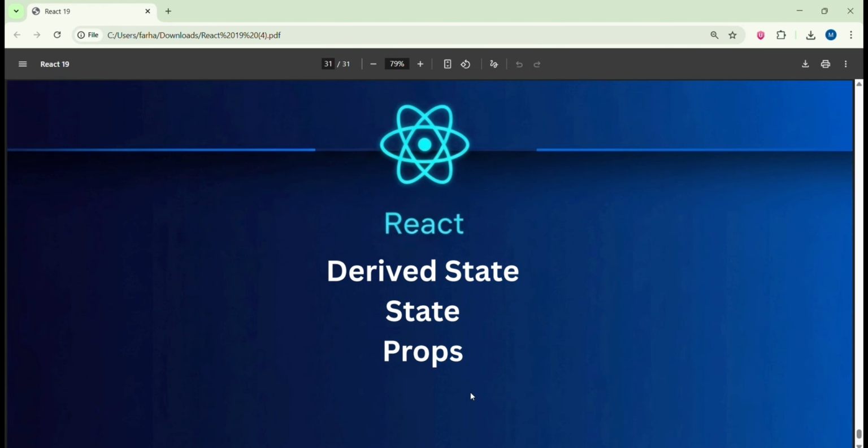Now we will see two examples of derived state. The first example will show derived state calculated from useState. The second example will show derived state calculated from props. This will help you clearly understand how derived state works in different scenarios.